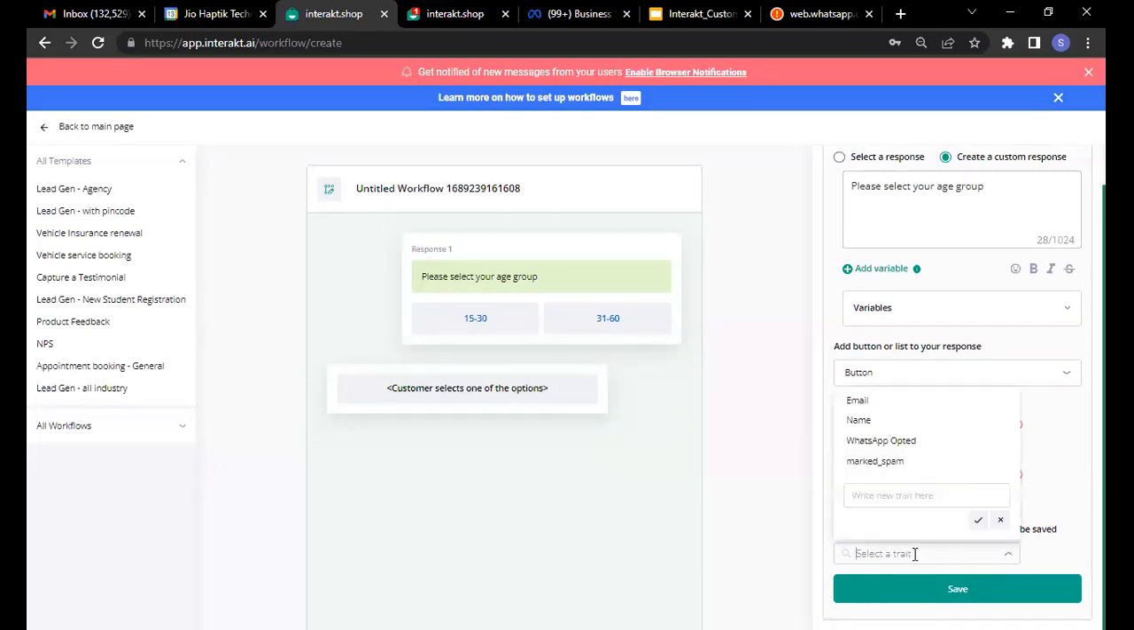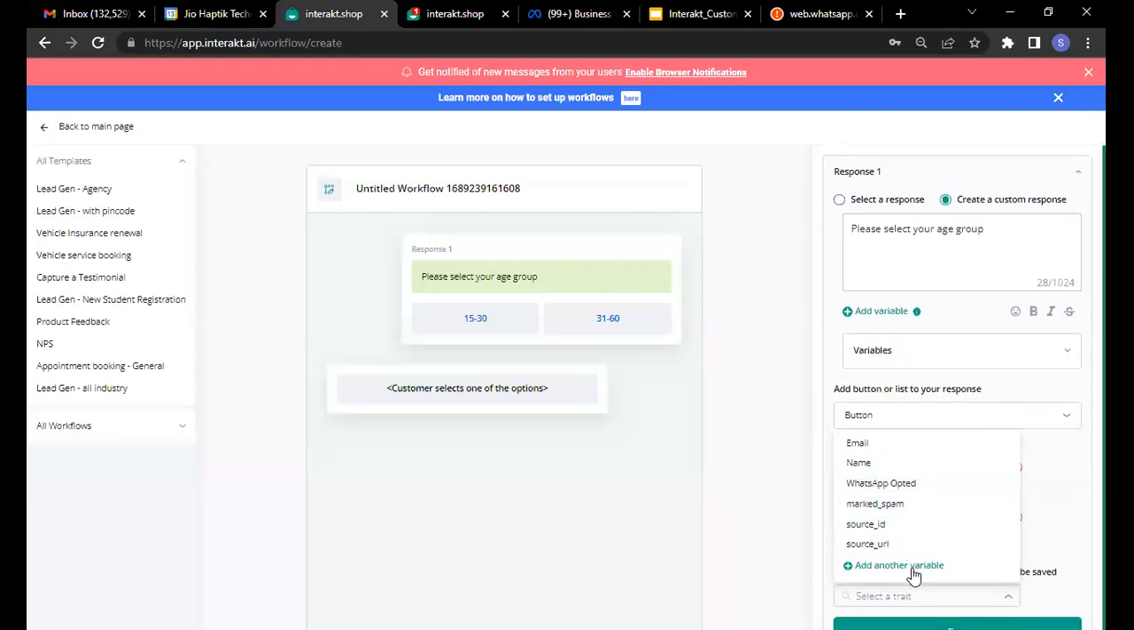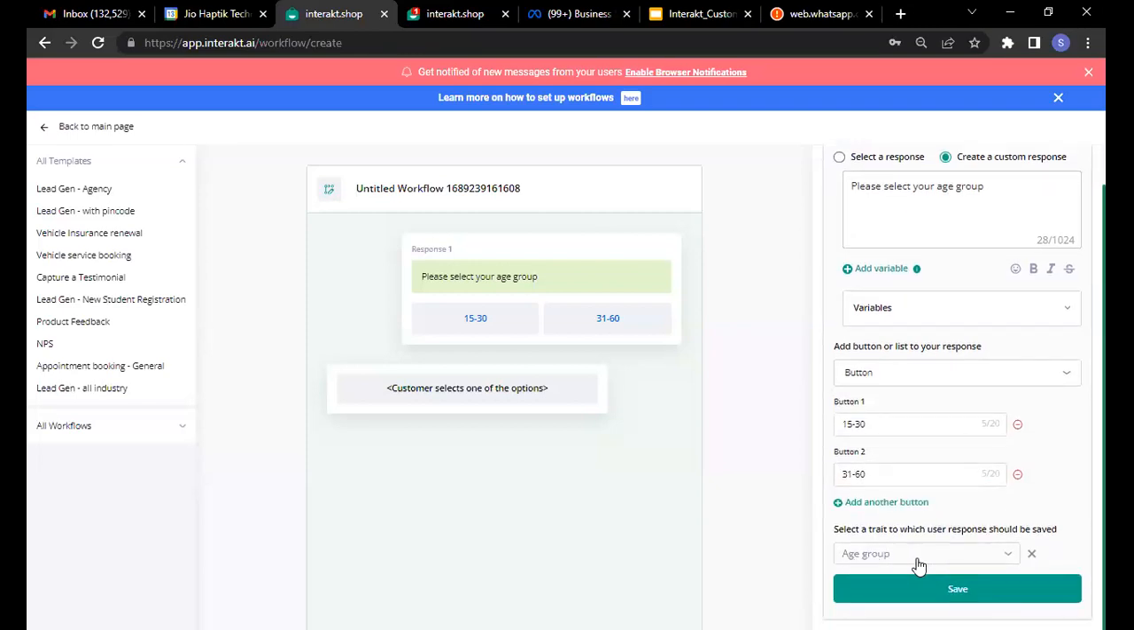So let's suppose you don't have a trait created. What you can do is, it says select a trait, right? So it says add another variable. In this option, you can create a trait. Let's suppose we'll create the trait as age group, right? And that is how, as you can see, the age group trait has automatically been created.